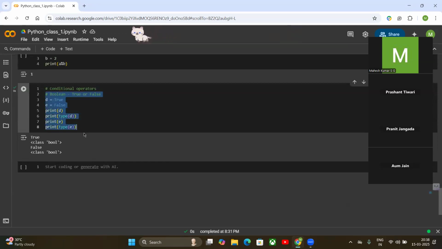Just to have a quick revision, you know about Boolean values in Python, which are nothing but True or False. In Python, we represent True with a capital T, unlike in other programming languages where we use a lowercase t. That's an important thing to know. Conditional operators will be playing around these Boolean data types.